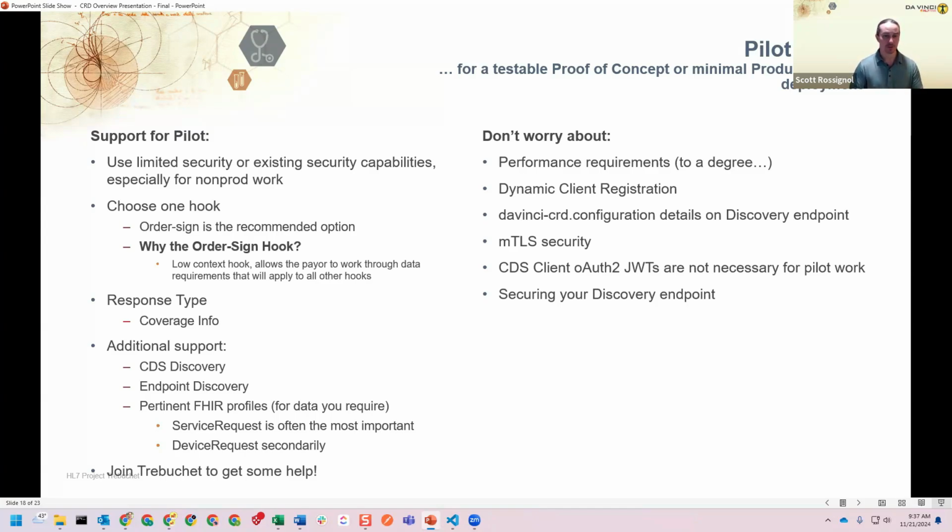From the CDS hook standpoint, we recommend choosing the order sign hook. The order sign hook is a low context hook. It provides the payer information about the order at the time of signature. The reason we recommend selecting this hook as a starting point is because your organization needs to understand how to produce a prior auth response without a lot of information. I actually outlined those pieces of information that might be missing on a later slide, so hang tight for that.